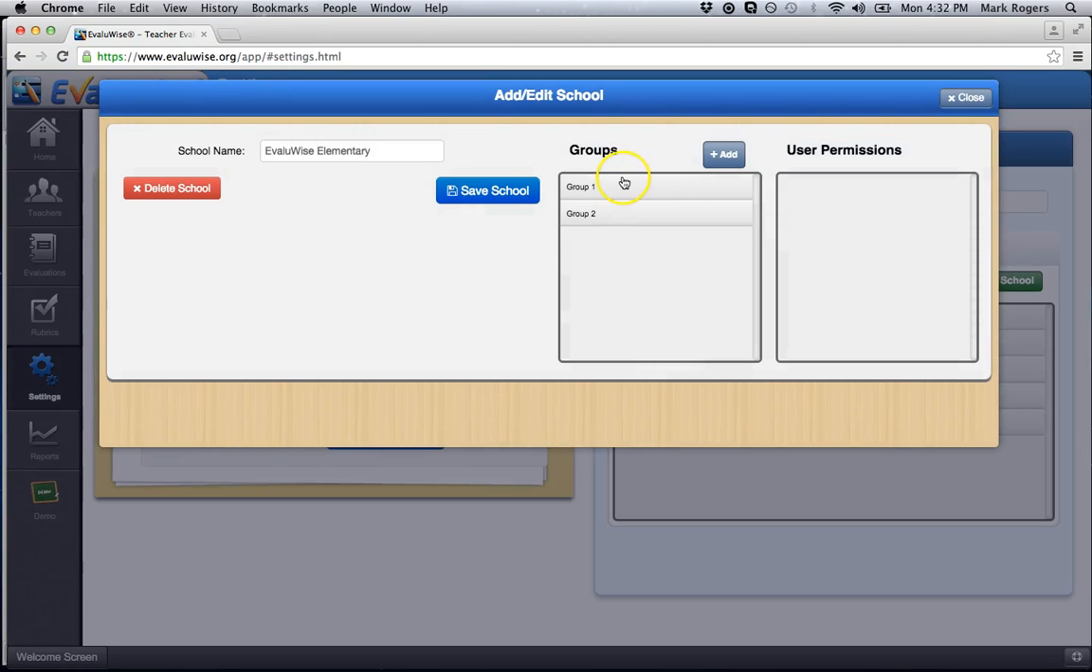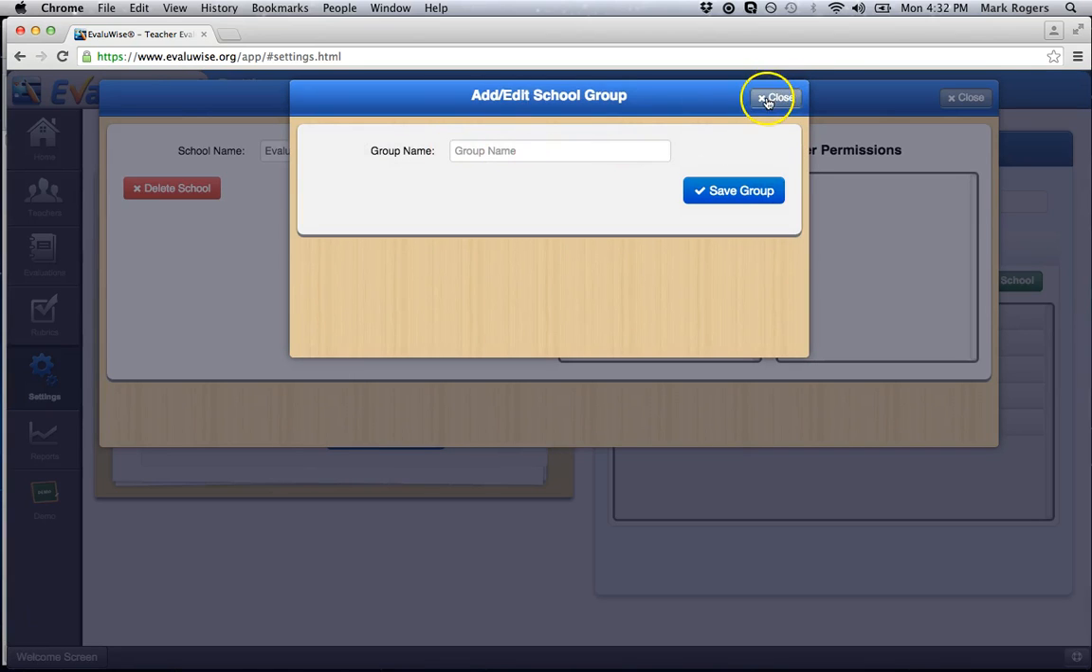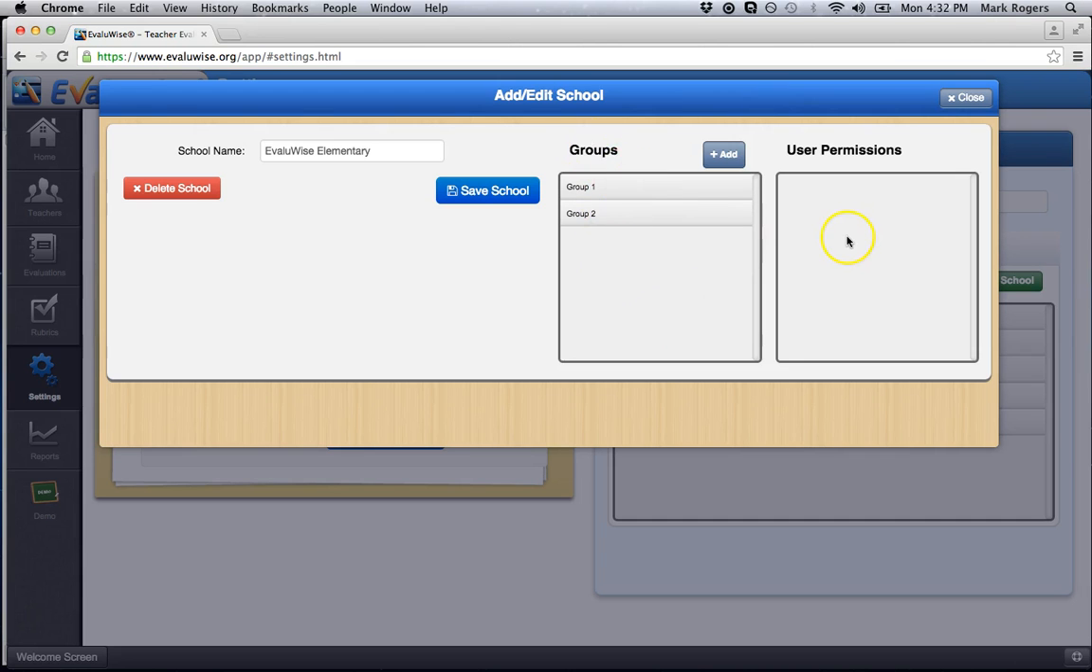school and then you'll see there's a groups box, and you simply click add, type in the name of the group, and save it. Here we have a couple of groups. Now if there were users with permissions for those groups, those would list there.